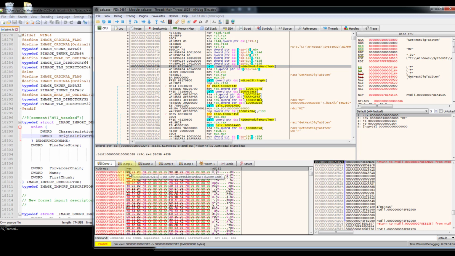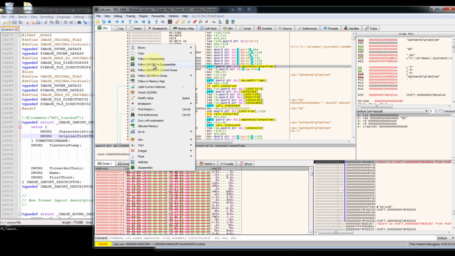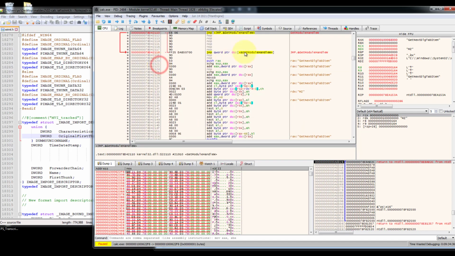So we can follow this. Right click and follow QWORD in disassembler. Why QWORD? Because in 64-bit programs, each address is 8 bytes long. That's why it's QWORD. So we follow this QWORD in the disassembler and we can see GetModuleHandle.